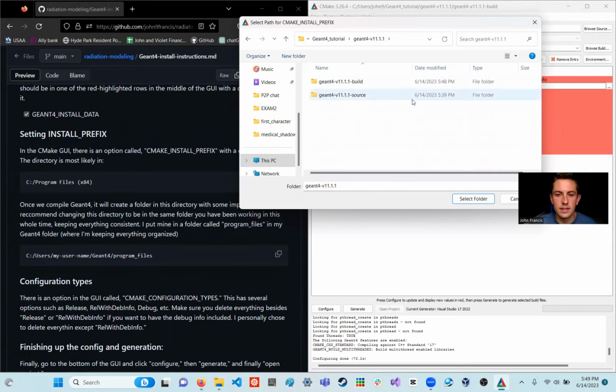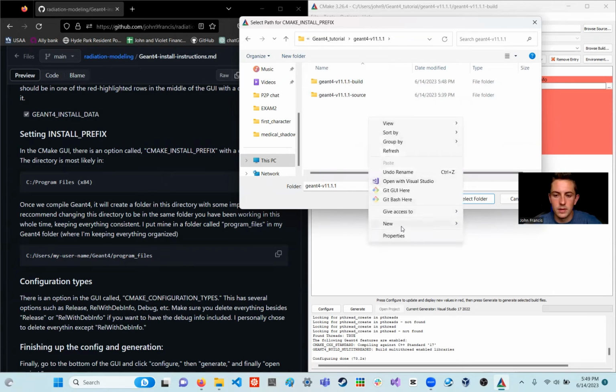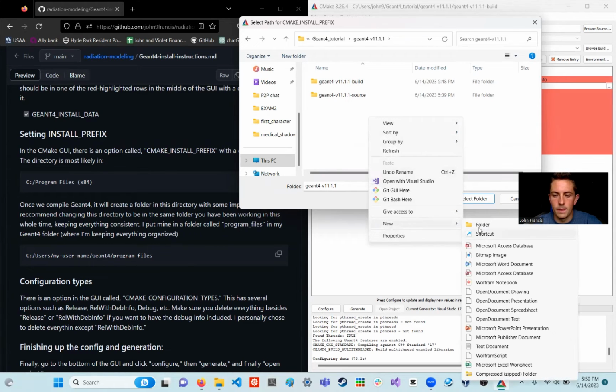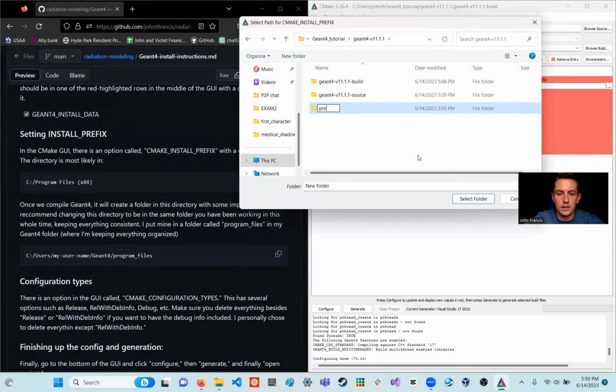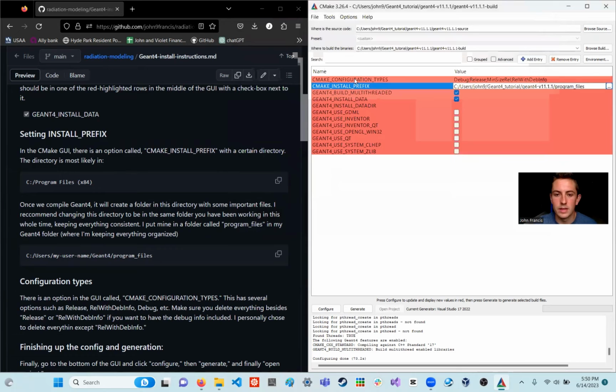Okay, here it is. Now in this directory, I'm going to create a new folder and call it program files. This is just going to make our life a ton easier in the future, because to find some of the examples or some of the things we need to do, we want to make sure we know where this folder is. So I'm going to click on this and select folder, putting the install prefix at this folder.